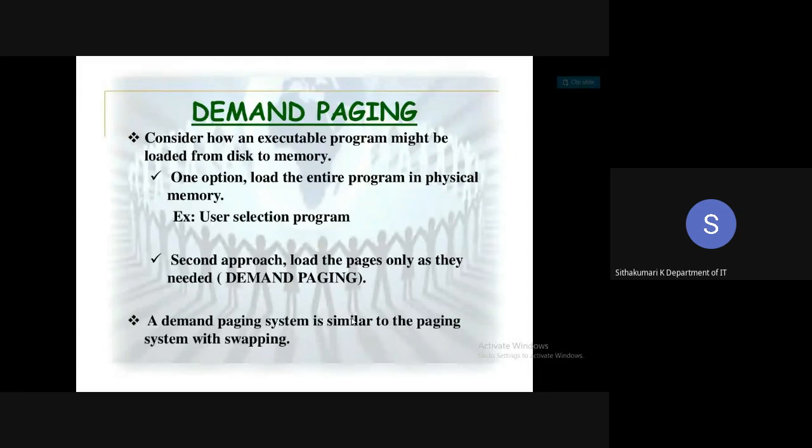See here, how do you execute your program? Provided that those instructions are placed in the physical memory, before you start the execution. Now, one option is you can load the entire program. If you load the entire program, all the instructions will definitely be in the physical memory before you start the execution. The second approach is you can load the pages as and when needed. You will not load the entire program into the physical memory; you will be loading only the pages which are needed. This is called demand paging.